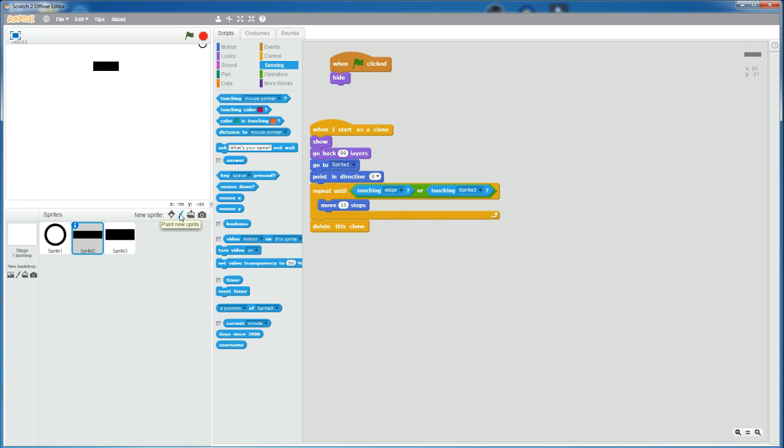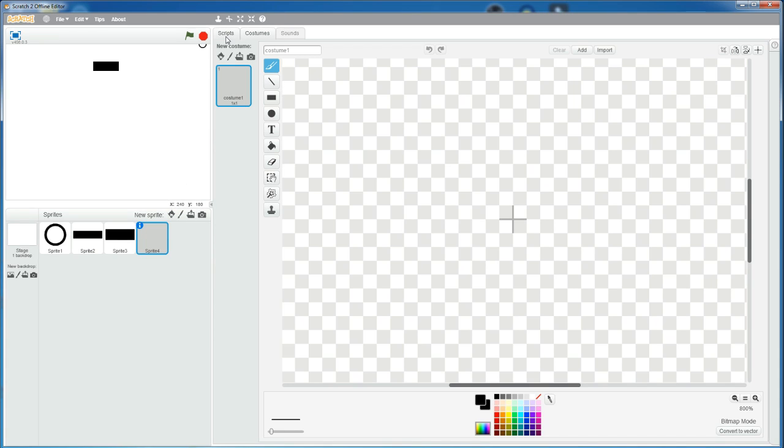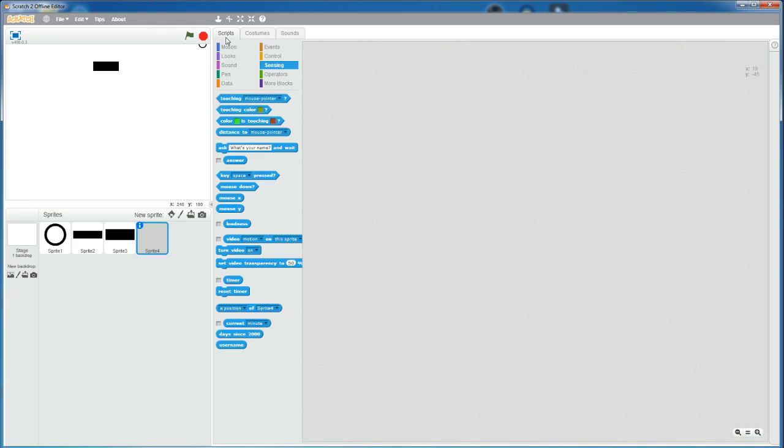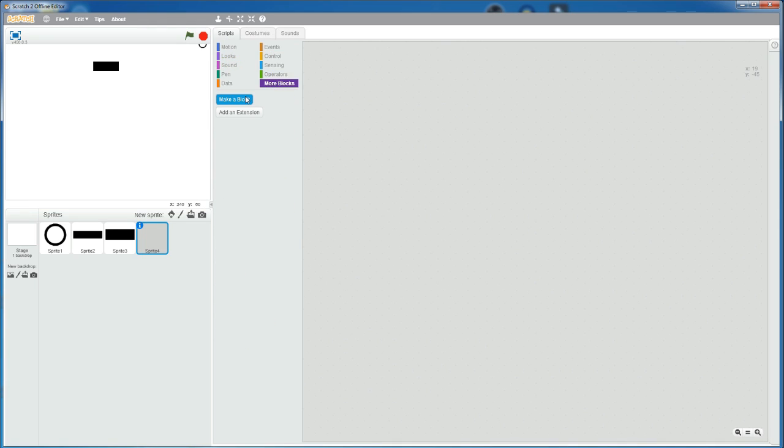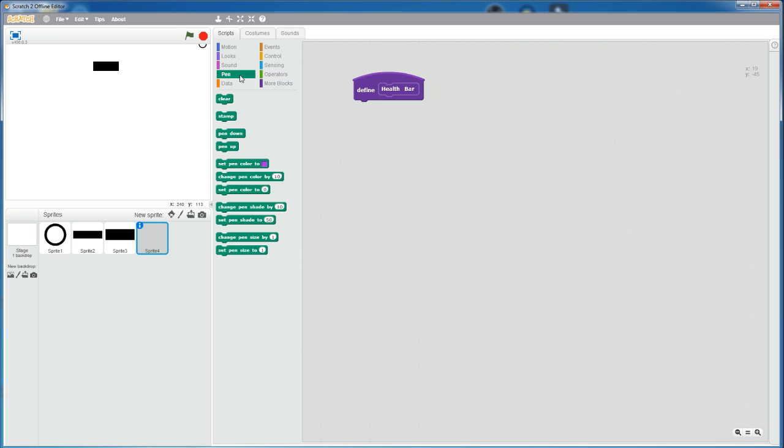So create another new sprite. You can leave the costume area blank because it's going to be all in pen. So let's make a new block. Let's just name it health bar. Click OK. And then go to pen, add a clear, and then pen up so that it doesn't draw anything right now. Set the pen color, I'm just going to say to white, and then set the pen size to, I'll just say 15.